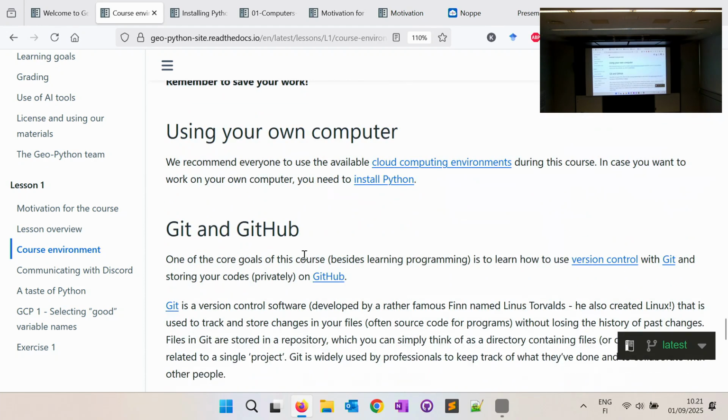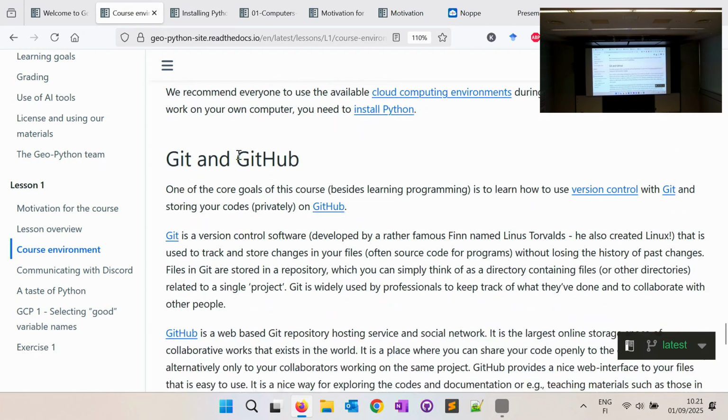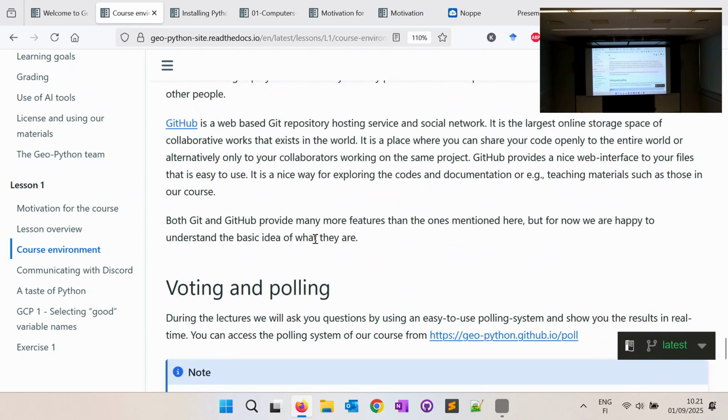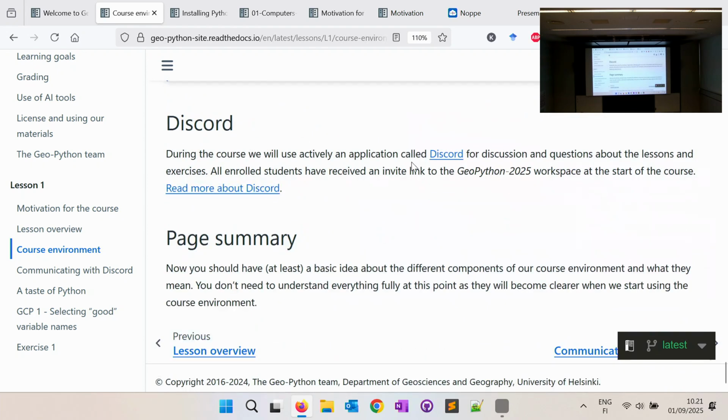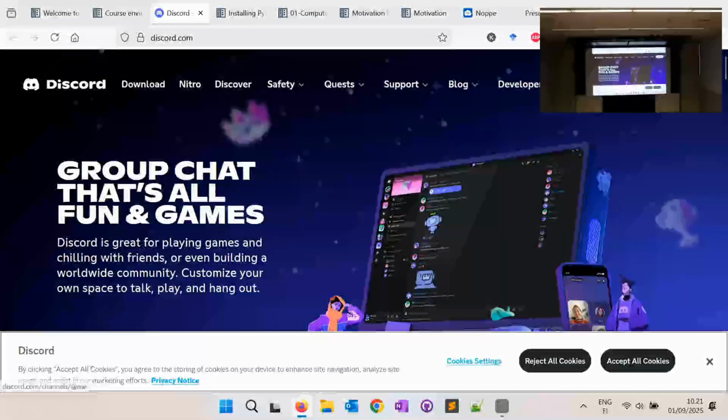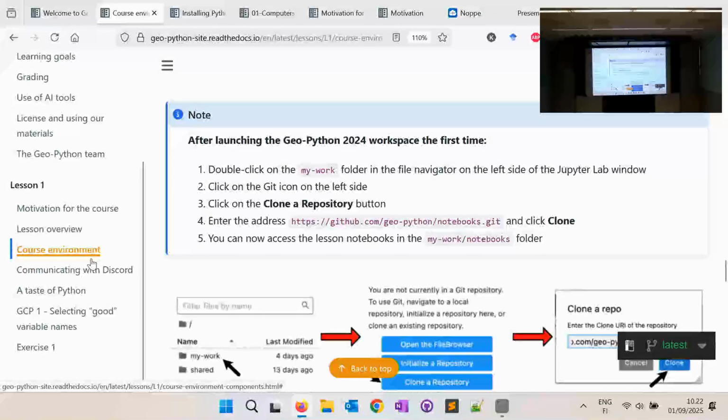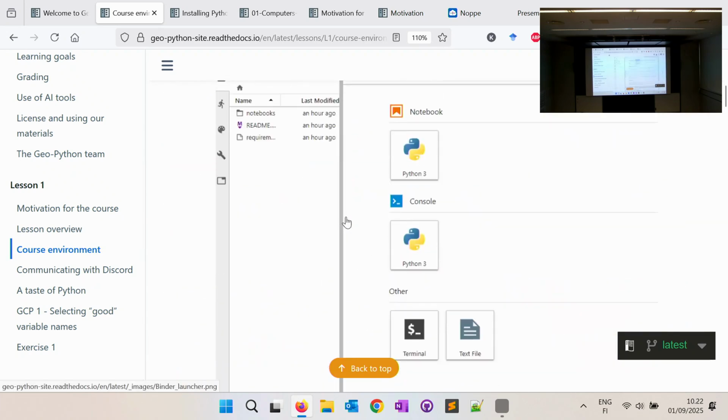What else? There are links here. I'm on this course environment page. If you want to install Python locally, as I said, you don't have to. But if you want to, there are links here with instructions on how to install Python. So that's also an option. Otherwise, we use CSC. GitHub, we will talk about a lot from next week on. About Discord, you have already gotten the link, and you might have already looked at it. Most of our communication will happen on Discord. Okay, so now we're going to start working with Noppe.